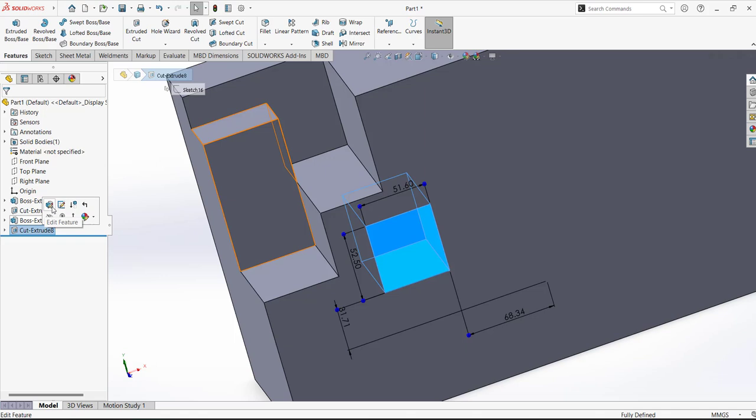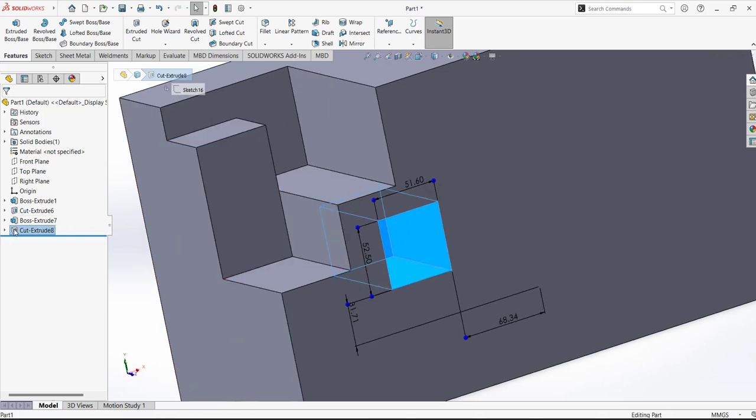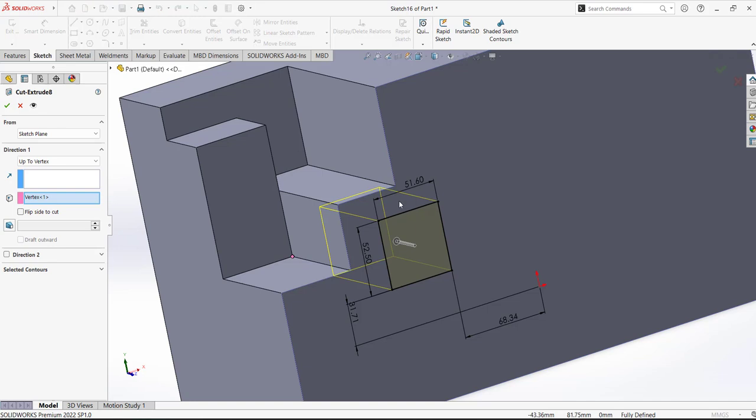Next, again I will say edit feature. For editing any feature, you have to just select the option and say edit feature. If you want to edit the sketch, then go for this edit sketch option as we have seen previously here. We'll go for edit feature now.